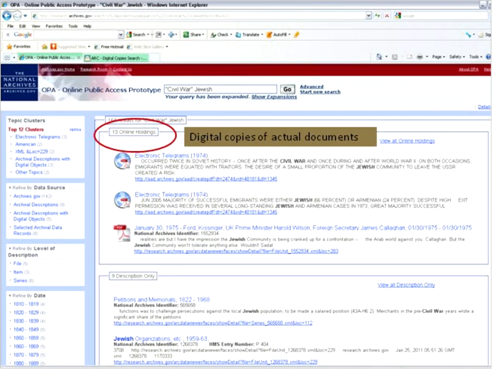You get this page, and at the very top of the page, it shows you digital copies of actual documents. It's called online holdings. It's not strictly digital copies, but it's things that you can get copies of. You can tell this is fairly new, and I'm still struggling with what this is a little bit. It does include digital copies, and that's usually what you're after. If these are actual scanned documents that you can use in the classroom.